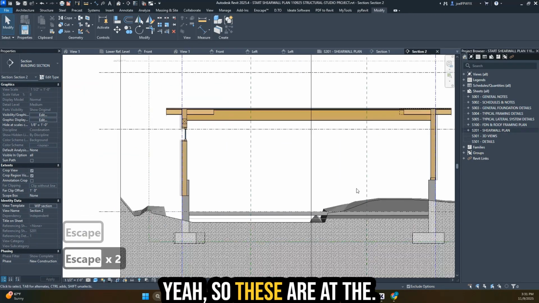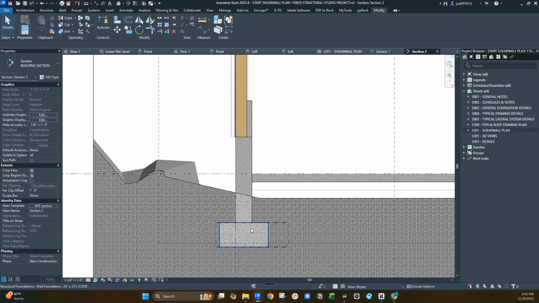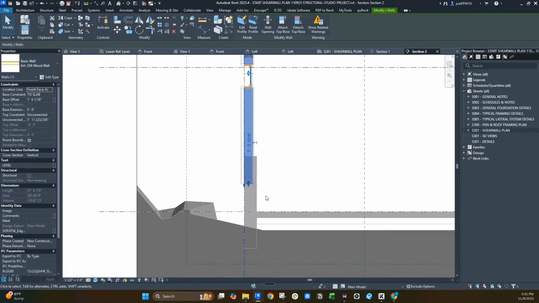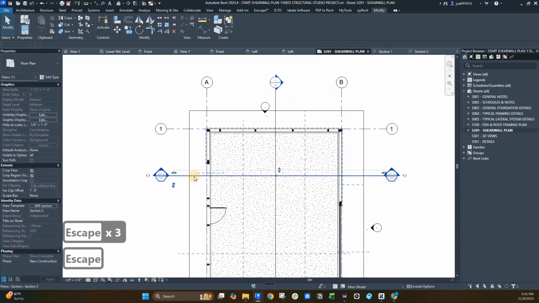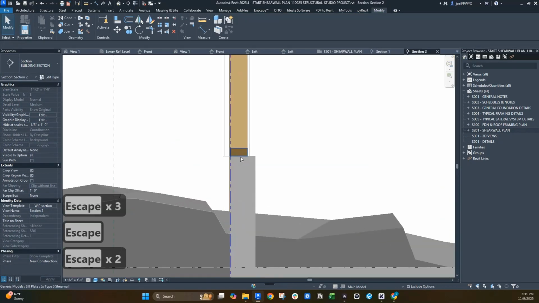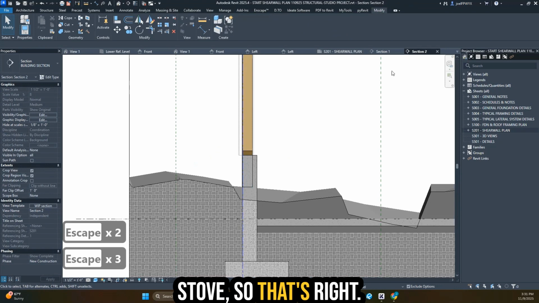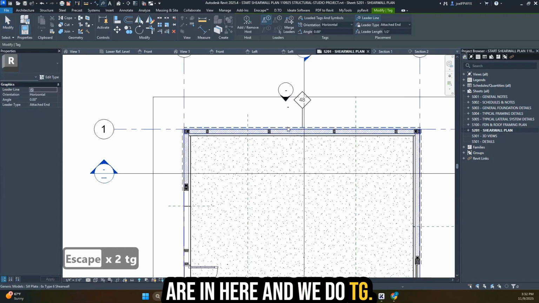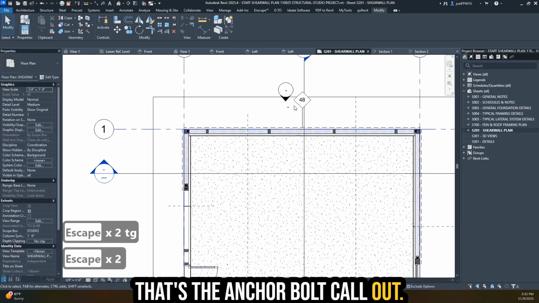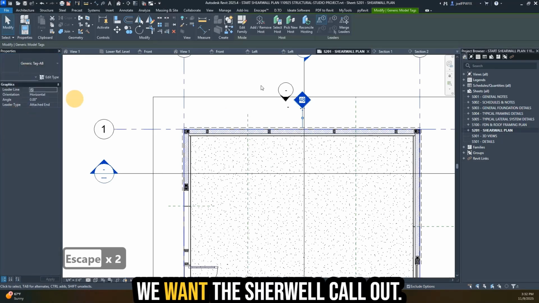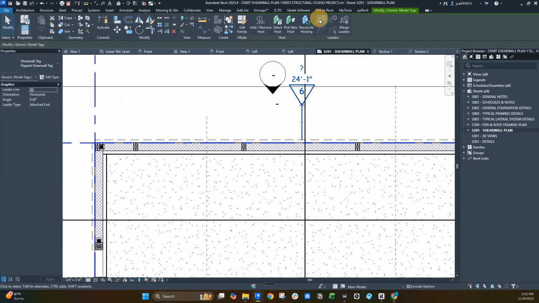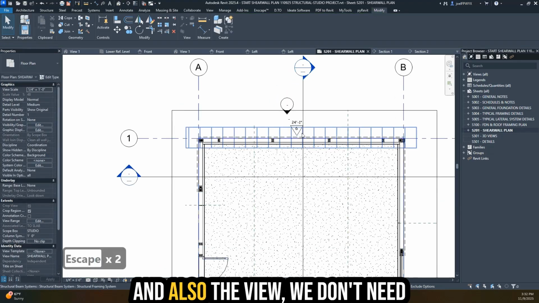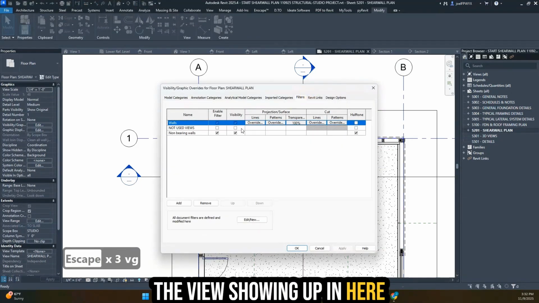Let's see these. Yeah, so these are at the heights. There it is. See, so it's on top of the stone. So that's right. Okay. So our shear walls are in here. And we do TG. That's the anchor bolt call out. We want the shear wall call out. We don't need that. And also the view. We don't need the view showing up in here.